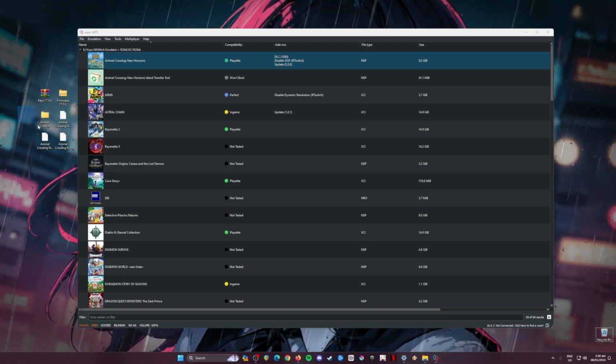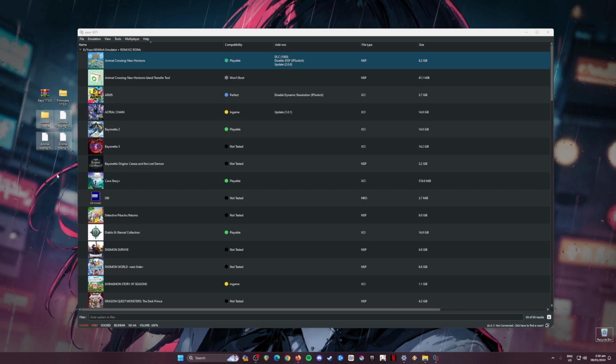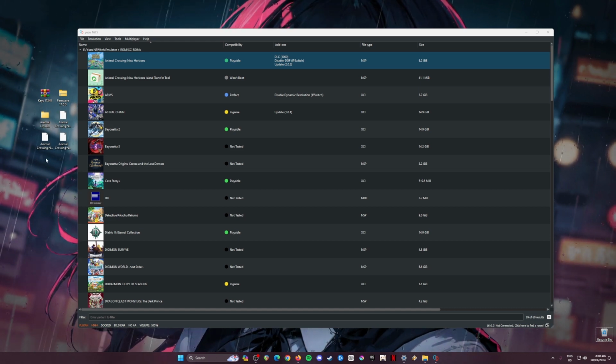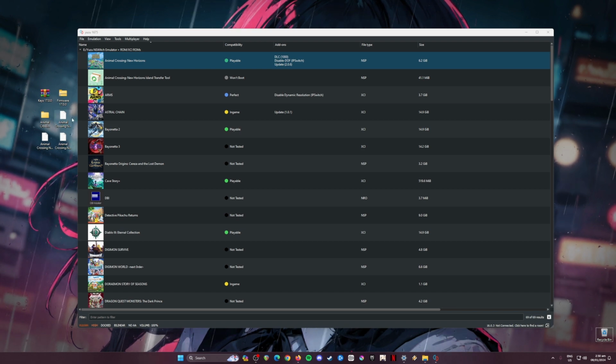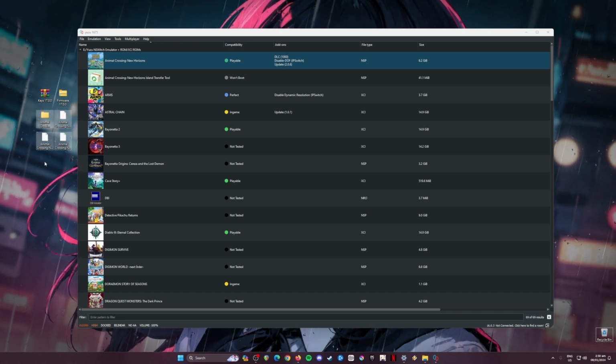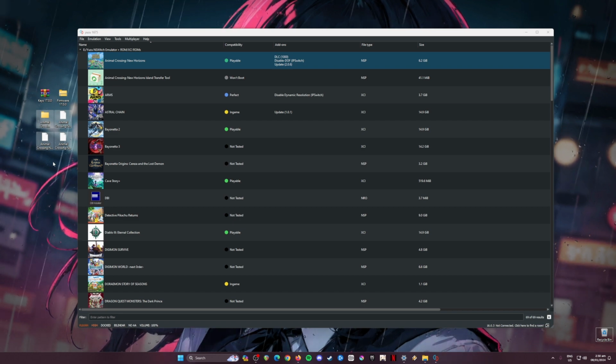You will also need to have the game and the DLC updates so that you'll be able to play the latest version and all of the latest perks of the game. You will need to have them in NSP or XCI file format so that the YUZU emulator will be able to detect and play them.